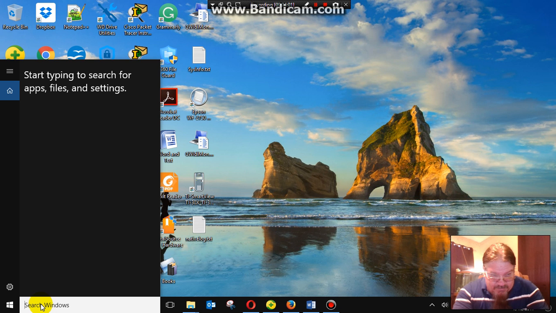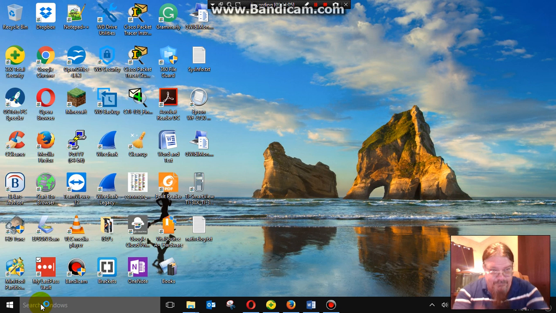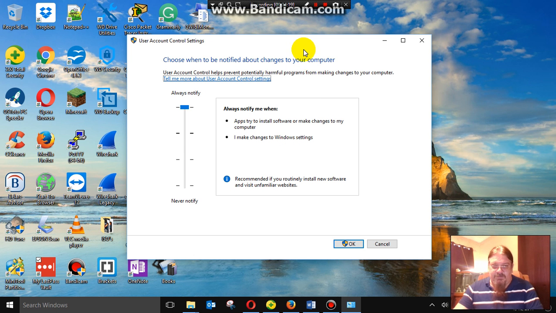So go to the search bar, this is Windows 10, and type in UAC. Right now, a UAC box just popped up on my screen, but for some reason, either Bandicam or Windows is not allowing it to show. I have to click yes. And then here we are, User Account Control settings. What I was saying is make sure you have that slider all the way up to always notify you.